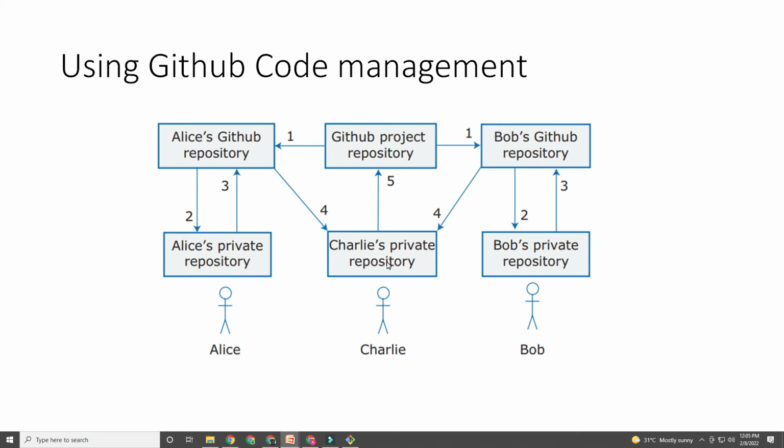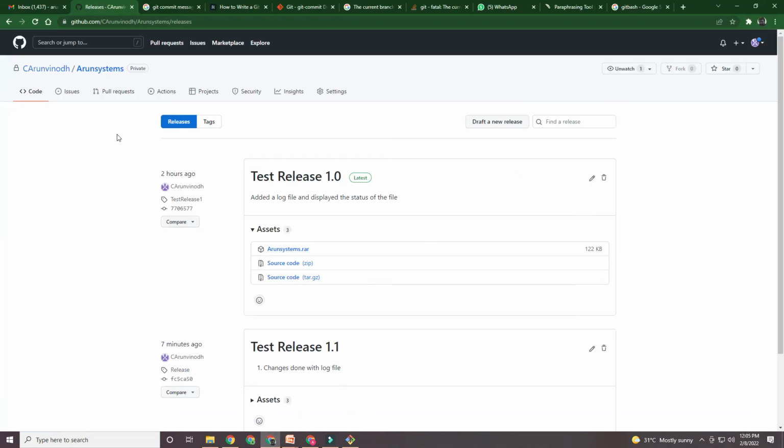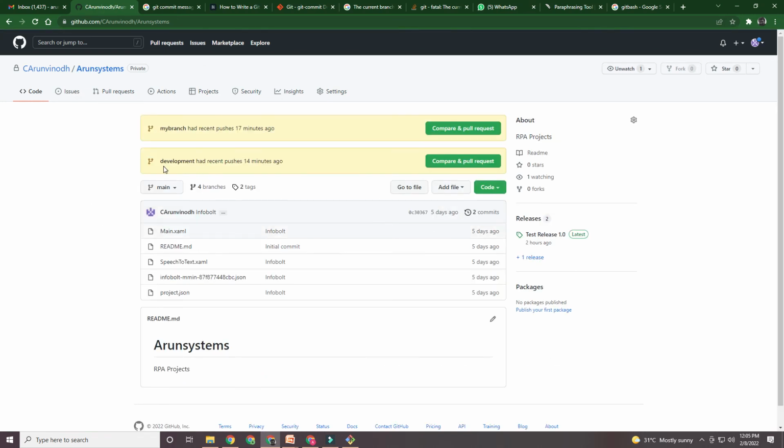Whenever this happens, he will decide which is to be published first. If there is a problem in Bob's code, Charlie will publish Alice's code in the GitHub project repository, and ask Bob to make his changes based on the currently updated project repository. That is your GitHub code management. This is one way. Another way is that you can do it automatically. If you go to, let's say, the main branch, it will show that development has recent pushes, with compare and pull request.